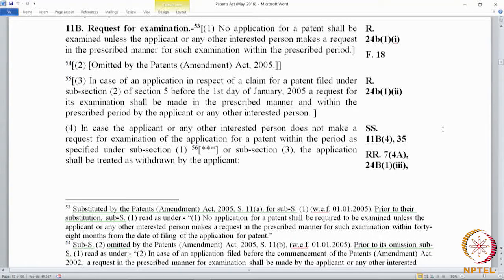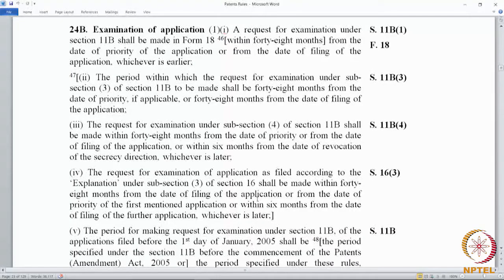Now, the relevant rule, as you can see, is Rule 24B, that should be capital B. 24B1 Roman 2 states the period within which the request for examination under subsection 3 of 11B is to be made shall be 48 months from the date of priority if applicable, or 48 months from the date of filing of application. Now, this is the same rule as you saw in 24B11, but in this case it is specifically tied to section 5.2 applications.